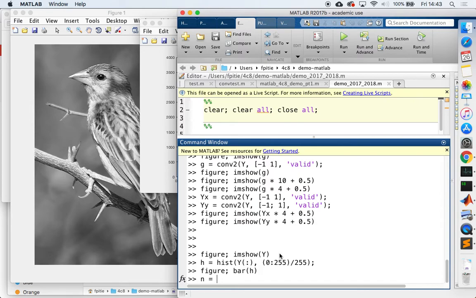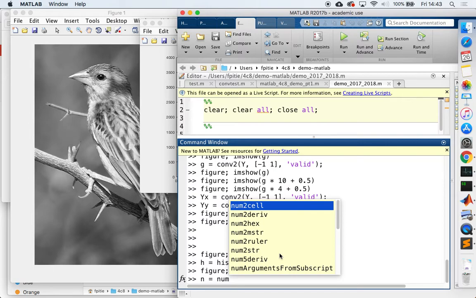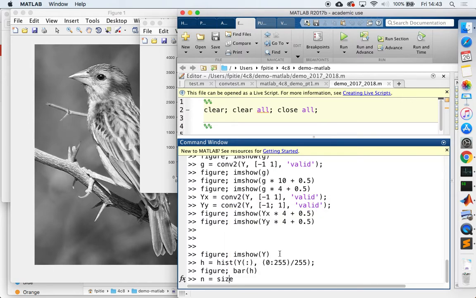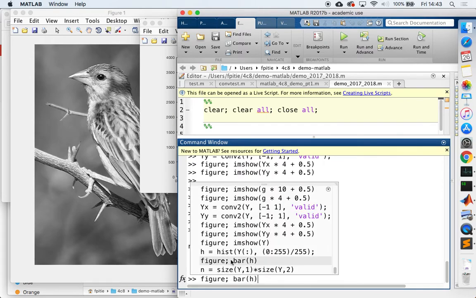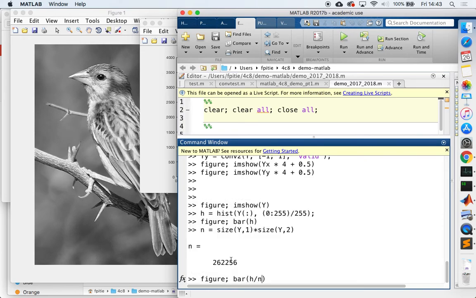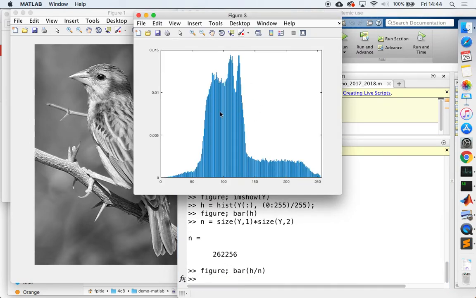Okay, so first I'm going to look at the number of elements in your picture, and that is basically the width times the height of my picture. Okay, so that's the number of pixels I have in my picture, and now I can divide my histogram by the number of pixels. So now I have a representation here in terms of frequency. Okay, so here I know I have 1% basically of the pixels that are of that particular color.